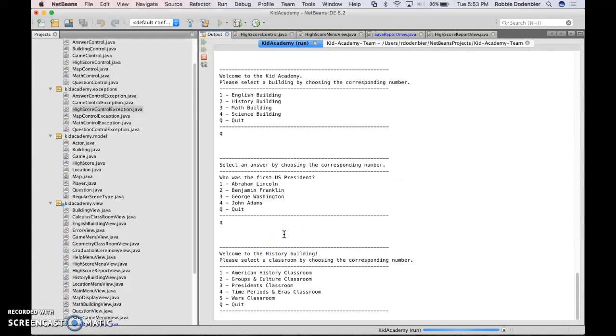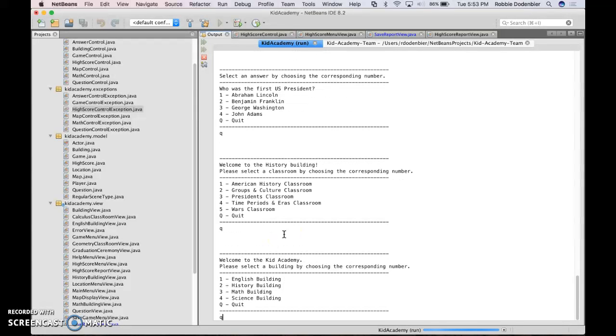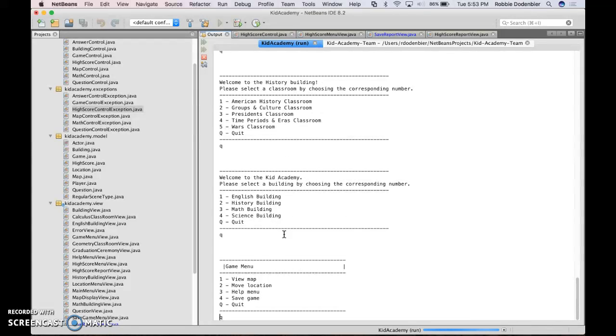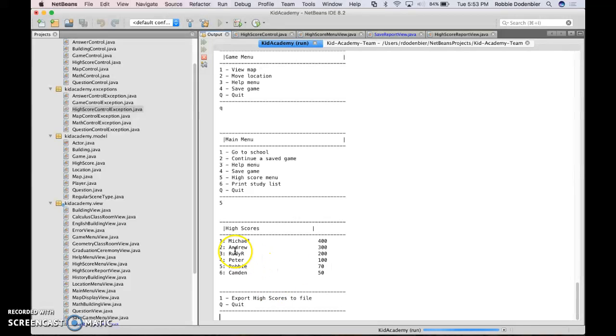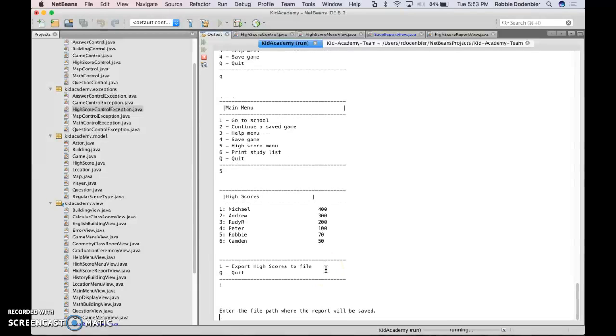I'm going to go ahead and save that. Let me just back it out and call my high score menu. As you can see here, here's my high score menu. Here's me, the user. Here's just all the high scores. I can export the scores to a file, so I'm going to go ahead and do that.